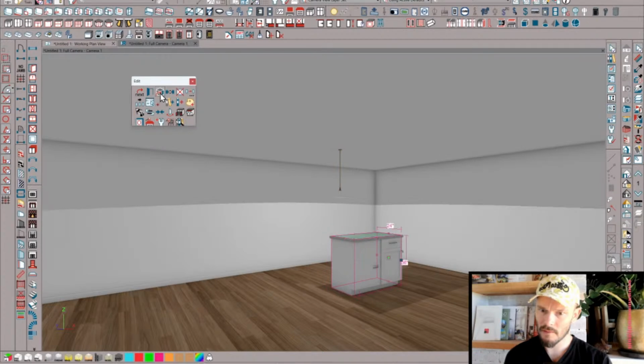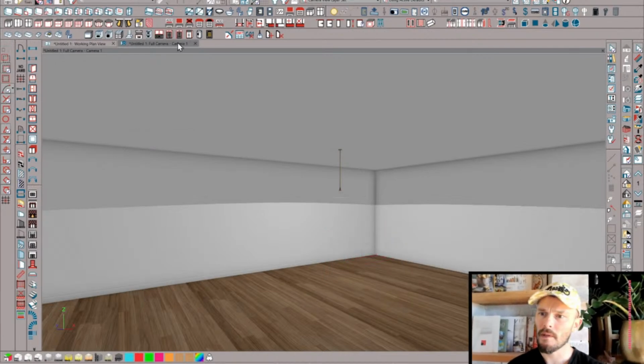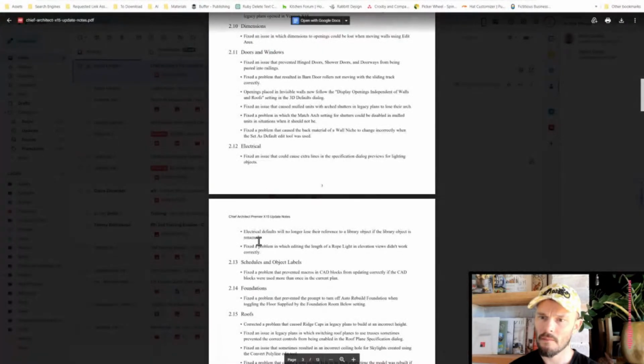Seems to be working just fine on just a cabinet. I'll have to play around with this. Interesting. A couple times I've had to click this twice, so it has a little bit of lag going on with it. Huh. All right, let me get back to library then. Or rather, let's see what else they had.